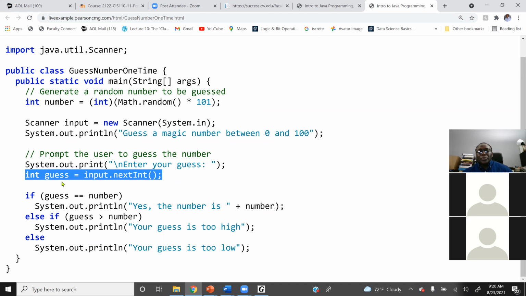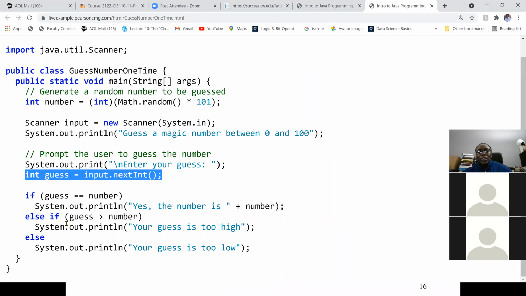Then from there, we can start to check if the guess number we enter is the same as the number generated. So here we say if guess is equal to the number, then we got it right. Yes, the number is whatever number it was. Else, if the guess is greater than the number, then we say that the number we guessed is too high, or else it is too low. So those are the three possible outcomes.